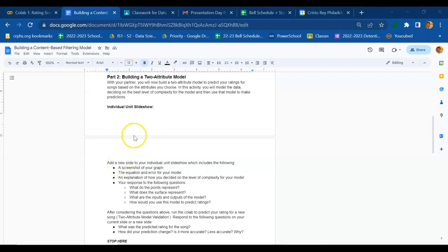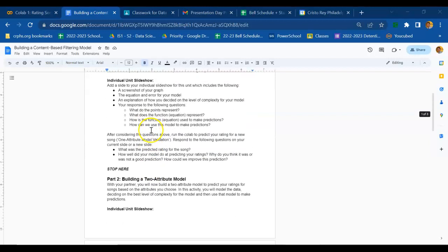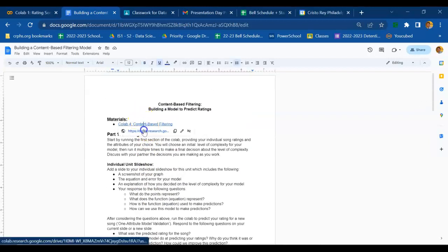Alright, in this video, I am going to go through part 2 of building a content-based filtering model. In this one, we're going to continue on in the same Colab. So if you scroll up to the top and click on this link, we'll go ahead and start here.